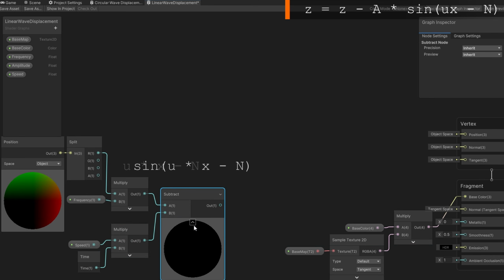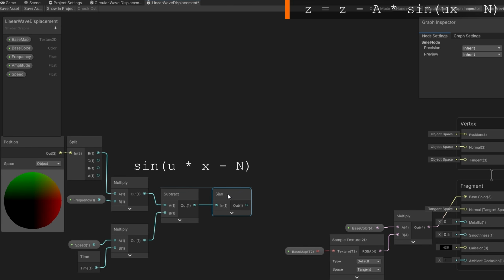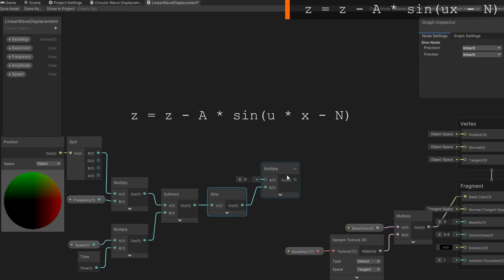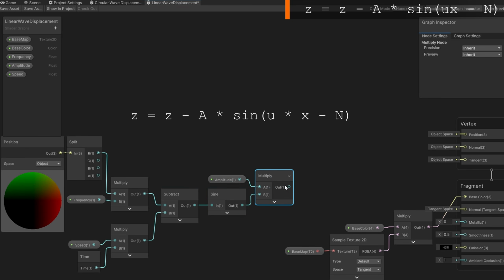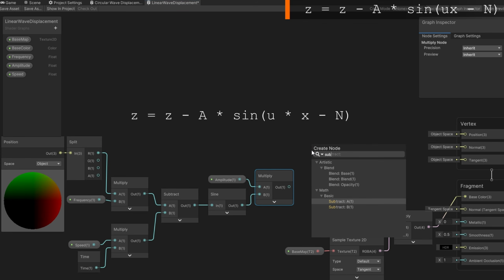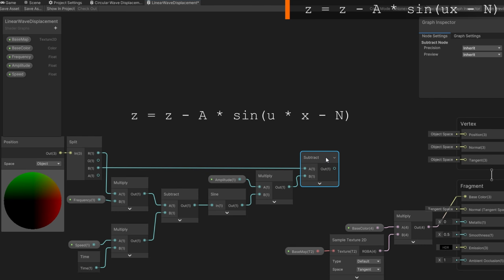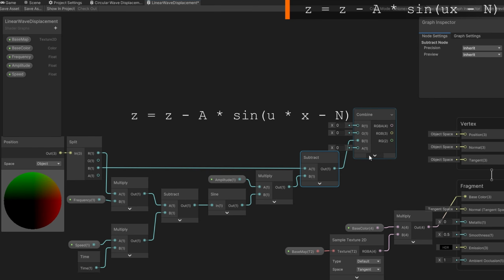We'll pipe that into a sine. We'll multiply the output of that by the amplitude. And finally, subtract the y value. In our case, because our plane is rotated, we're going to use z again. Subtract this value from the z value. Finally, we'll combine all of these together and pipe that out to the position on the vertex.